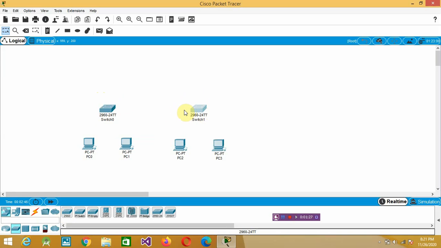Now I would require two routers so that I can build one network over here and one network over here. So again I click on network devices, then click on router and select one router, and just drag it. Again I select the same router for the second network. Okay, now we have all the components required to build the network.